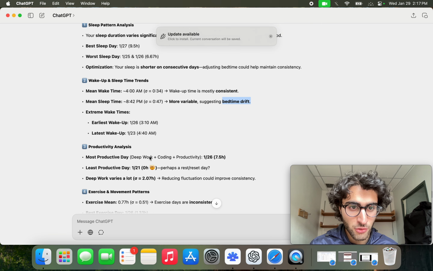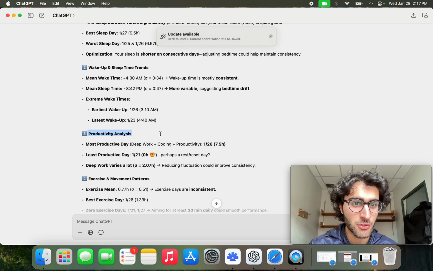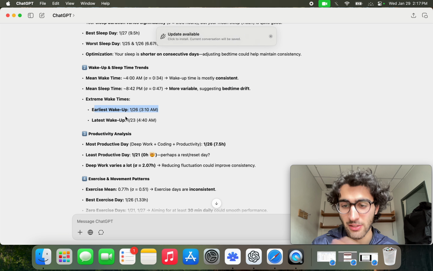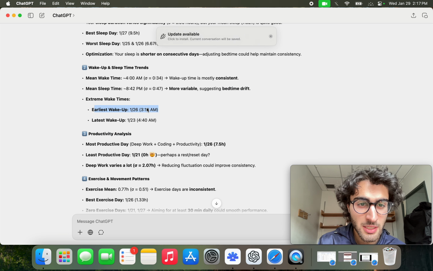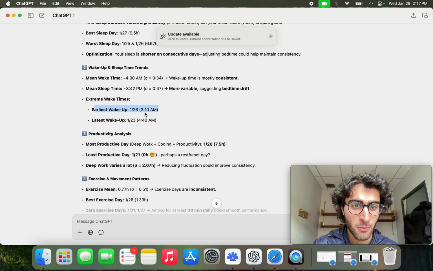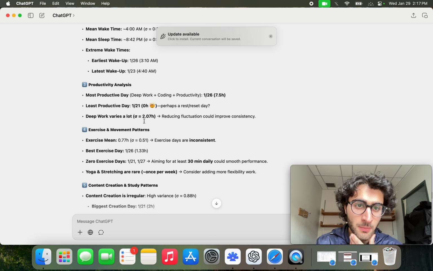Let's move on now to the productivity analysis. It also has the earliest and the latest wake, which is interesting to see the spread. So the spread for wake time is 1.5 hours, from 3:10 on the earliest day to 4:40.